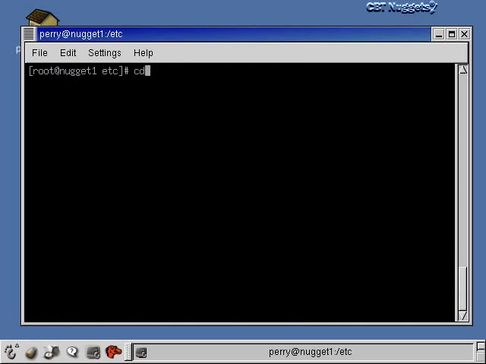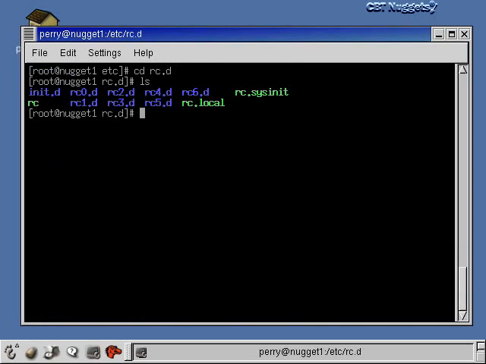So let's go down into the rc.d directory and look around a little bit. There's a few subdirectories in here, RC0 through RC6, that we'll talk about in a few minutes. And then there's rc.local, a script, and rc.sysinit, which is also another script. rc.sysinit is the system startup script for Red Hat.